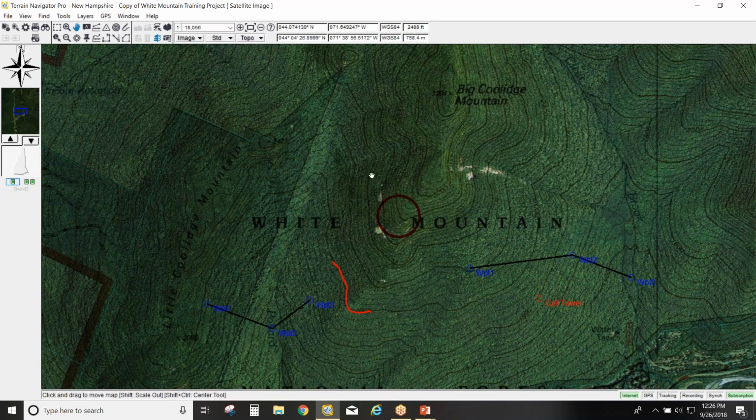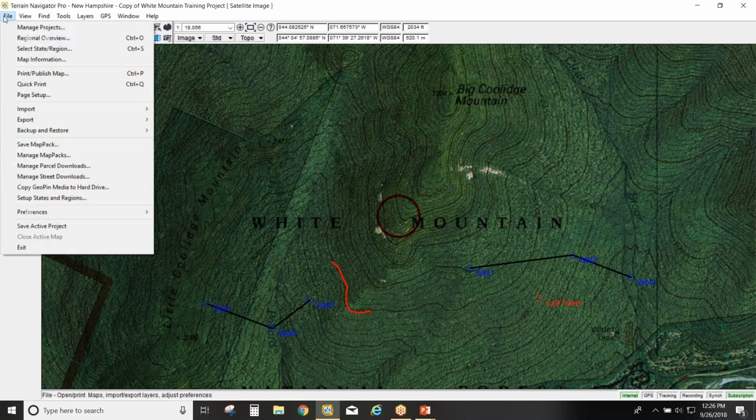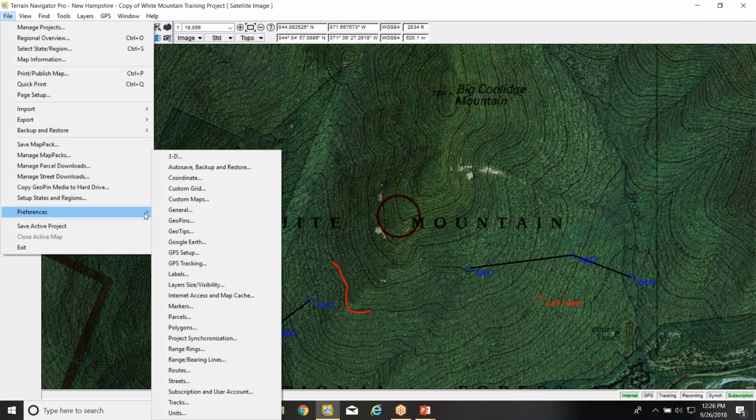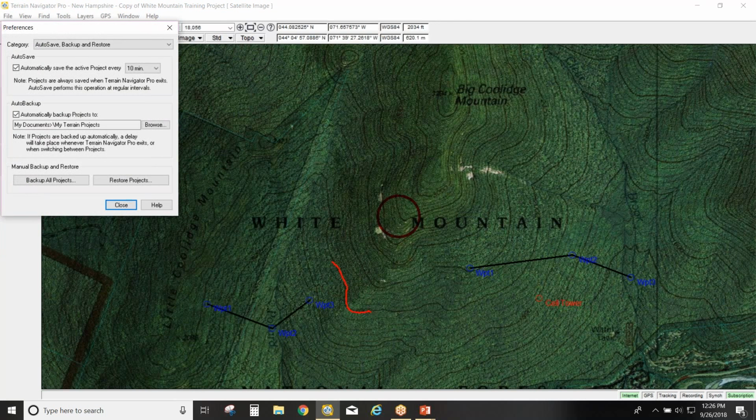Now, you'll notice there's no save button in Terrain Navigator Pro. Terrain Navigator Pro automatically saves your information. If you want to adjust your settings on how Terrain Navigator Pro automatically backs up your files, you can go to the File menu, go to Preferences, and then go to Auto Save, Backup, and Restore.